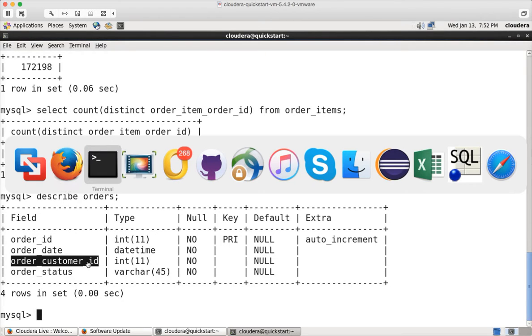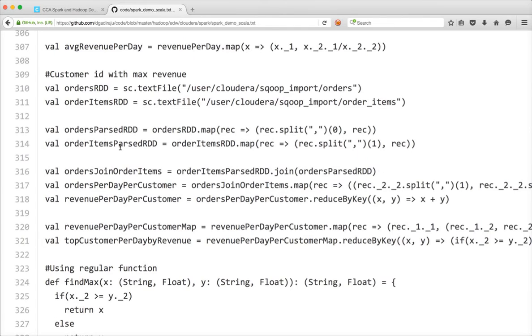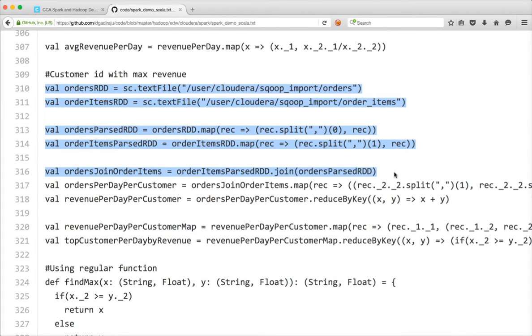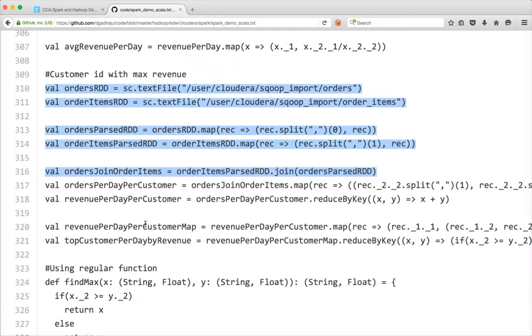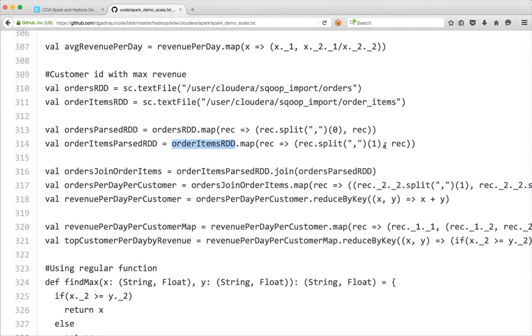That being said, here you have to join these two data sets, orders and order items, and the key is order ID. I have explained these things earlier. So we have passed the order ID from each of the data sets. In orders table it is first column, in order items table it is second column. That's why when we are trying to parse order items, we are trying to get the second field by using subscript 1 after splitting with delimiter comma.